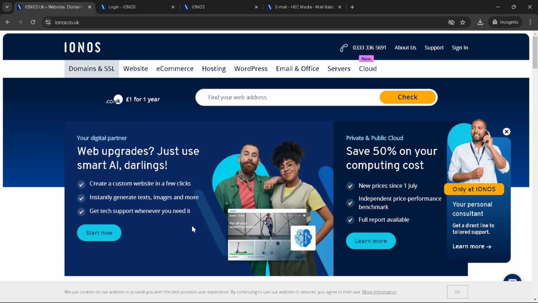First things first, let's navigate to the Ionos website. It's straightforward. Open your preferred browser and type in the Ionos website URL, or simply search for Ionos in your search engine and follow the provided link. This will take you directly to their homepage, a starting point for our task today.